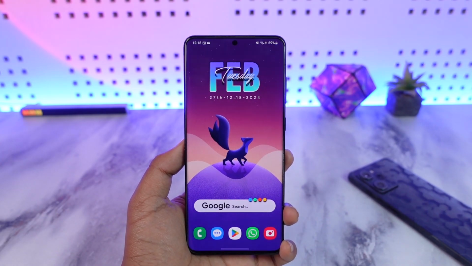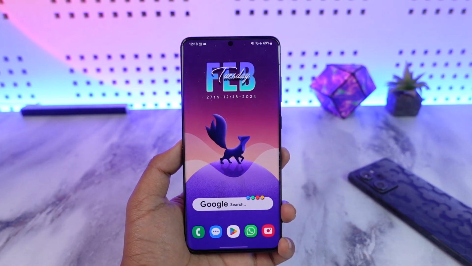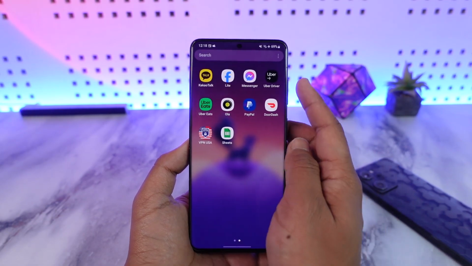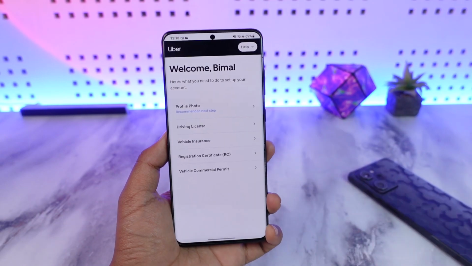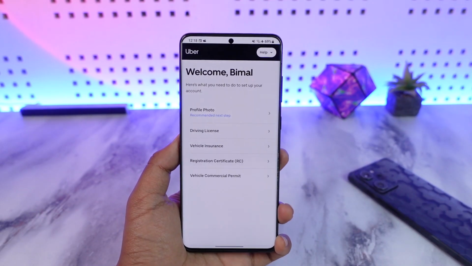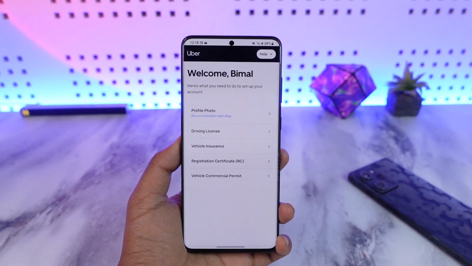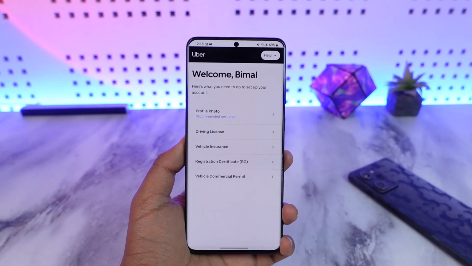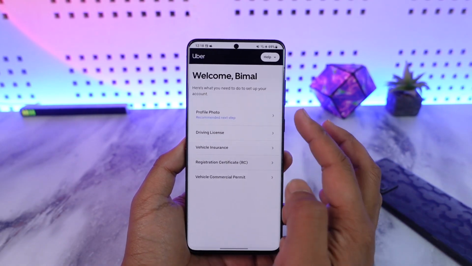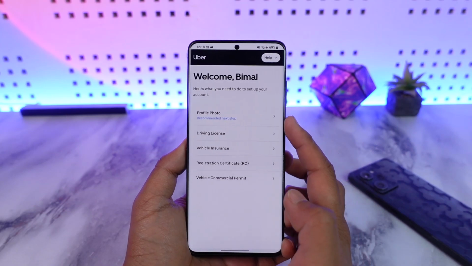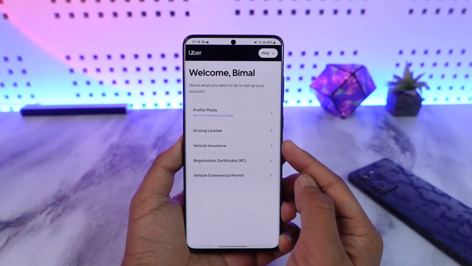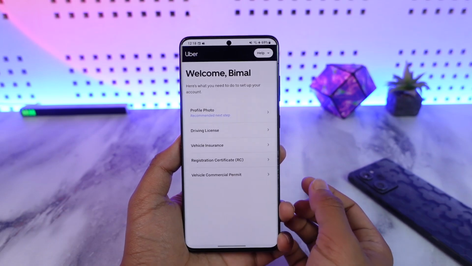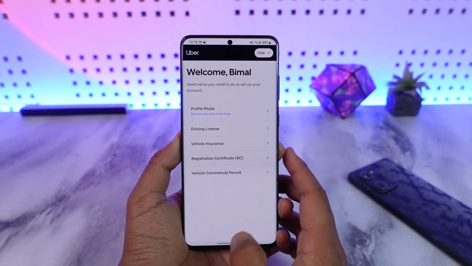Now if you'd like to become an Uber driver, first of all, you have to download the Uber driver application from your Play Store or your App Store. Once you have that app, you're going to see this type of information. You need to have all the information they ask for, which is your profile photo, the driver's license, the vehicle insurance, the registration certificate or RC, and the vehicle commercial permit.